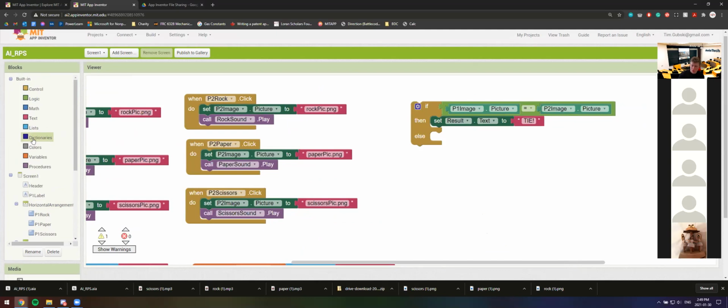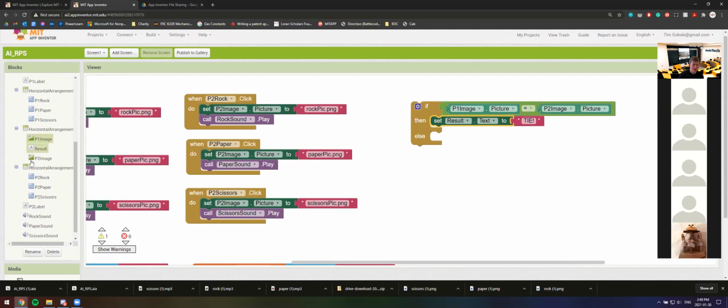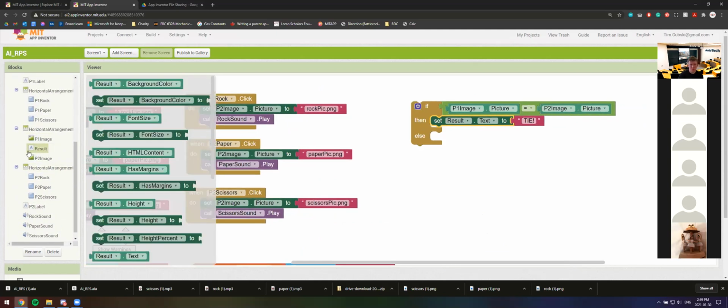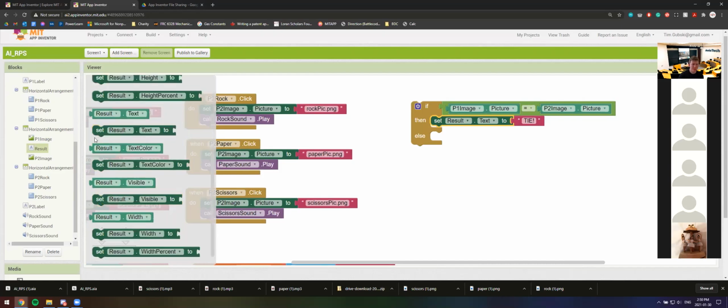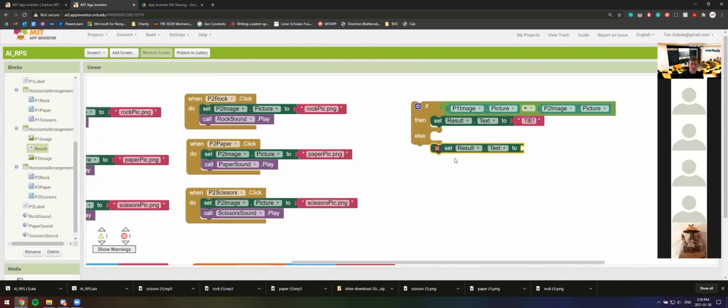Where do you get the result text? Set result text, this one. Yes. For me, I have a result label, so I click result, and then I scroll down and find set result label dot text, or set result dot text. There it is. Okay. Thank you.